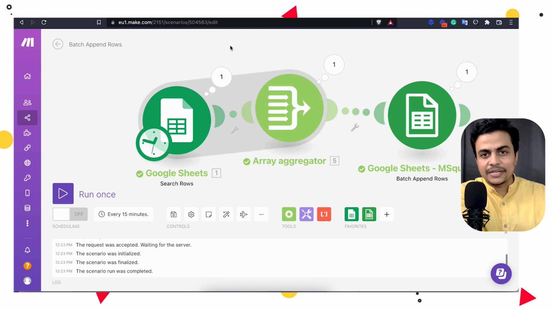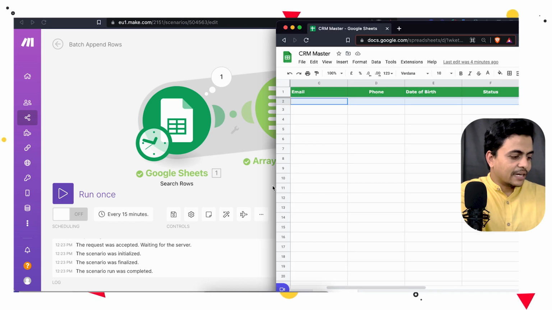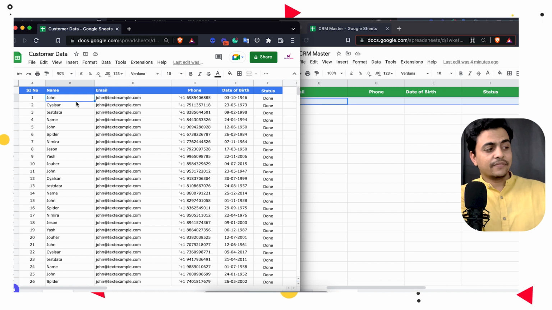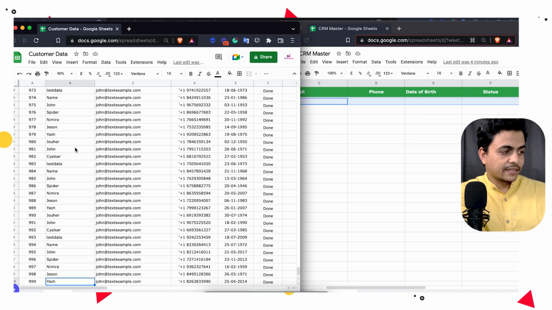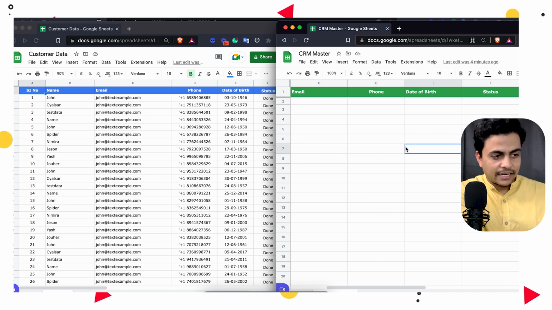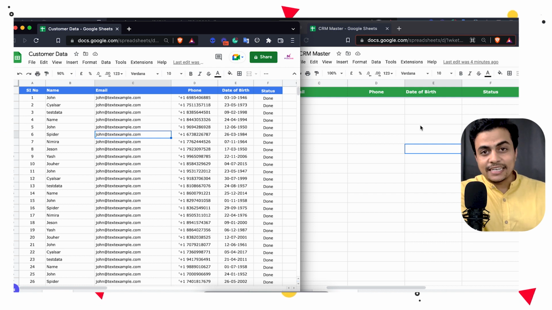So for this particular video, I have created 2 sheets. One is a customer database and one is a CRM master sheet. And in this way, I'm going to show you a real life example. So here you can see I have all the customer data available over here. There are approximately 1000 lines, 999 rows, right? And this is the CRM master sheet which I have, which is completely blank. You can see here. So now if I have to put that entire data into this CRM master sheet, that's just a moment's work.